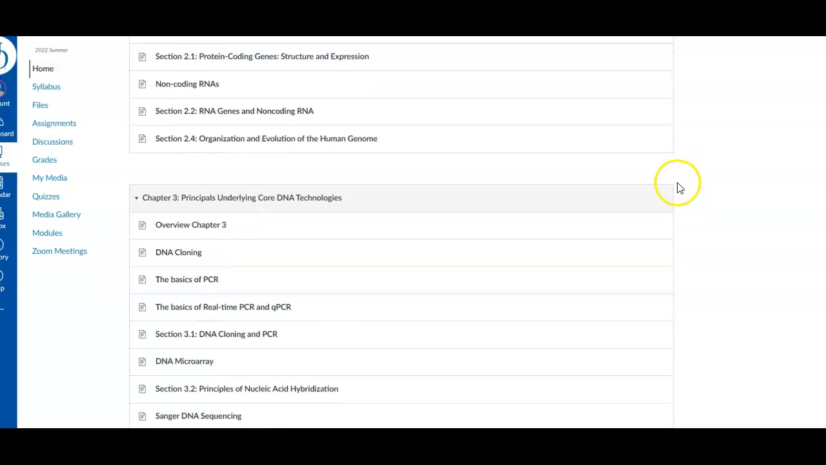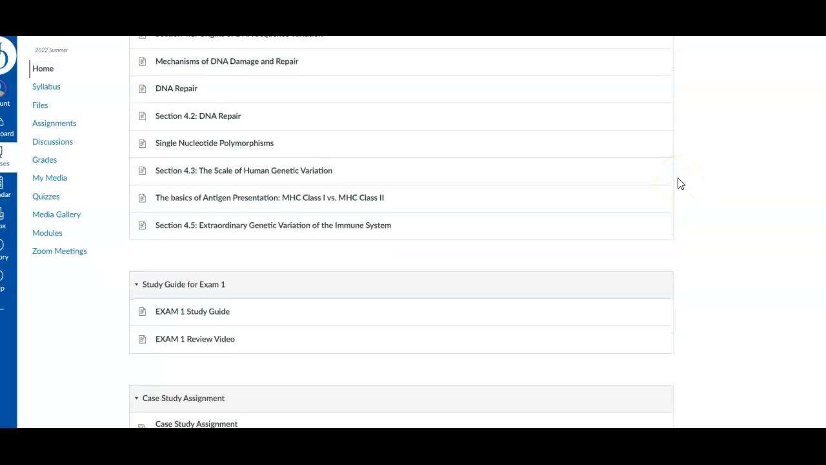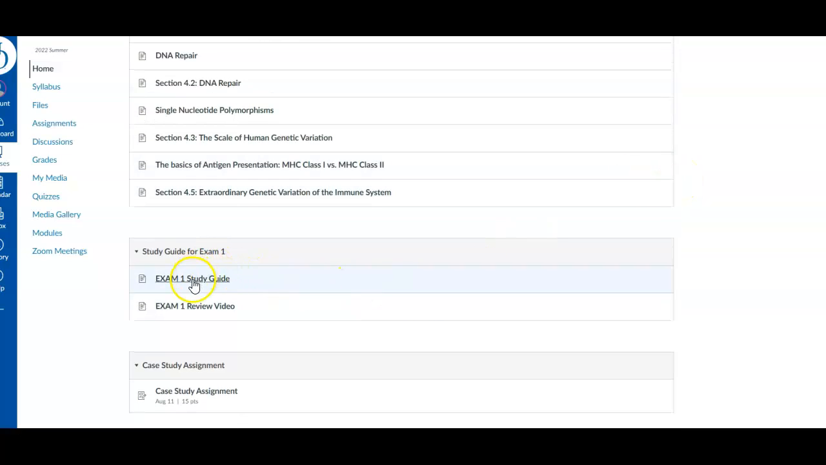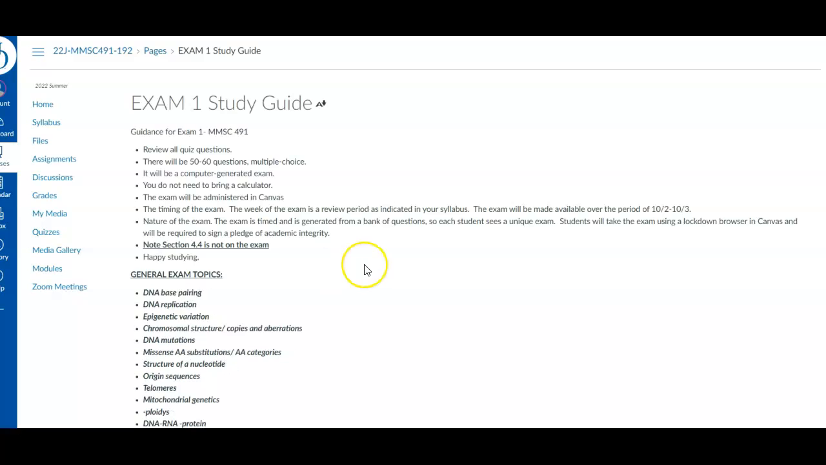Here you are. You just go chapter by chapter, and then we finally get to the end of chapter 4, and we have a study guide. Now, if I were you, I would take the study guide and I would look at this first. So this is telling you exactly what's on the exam. It's not a trick question. So here are all of the components of it.